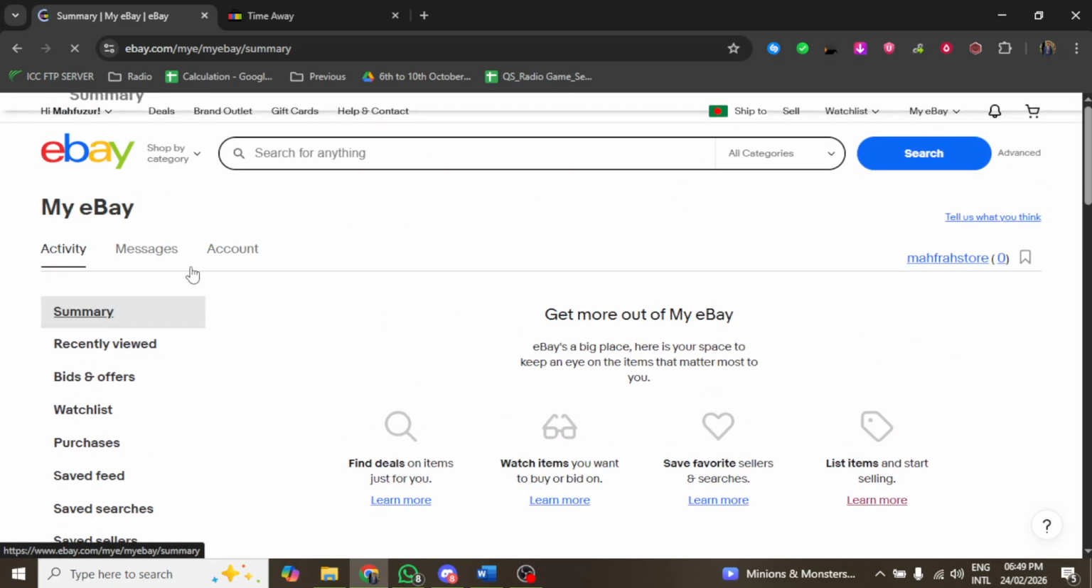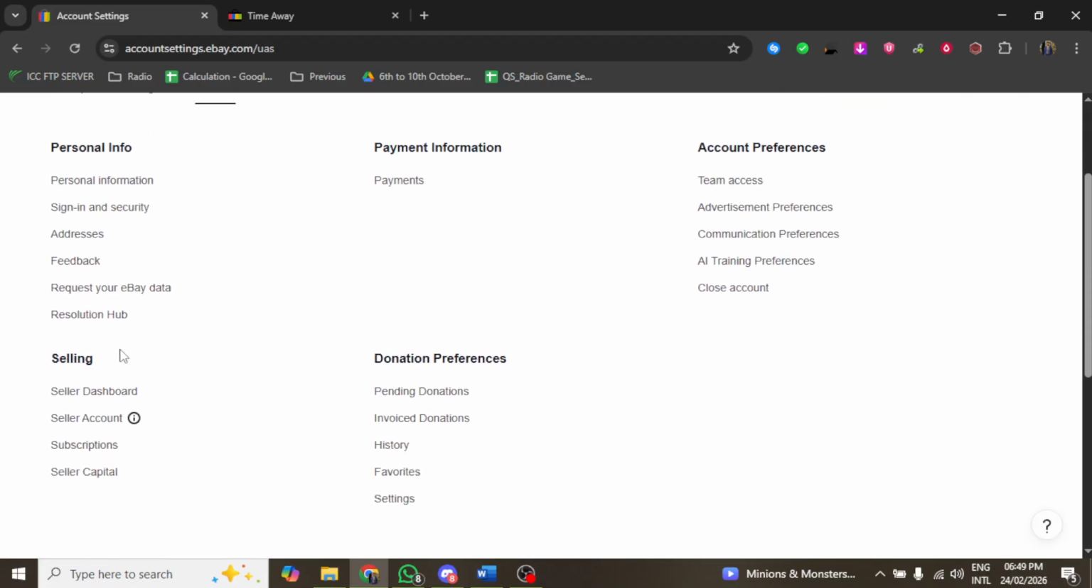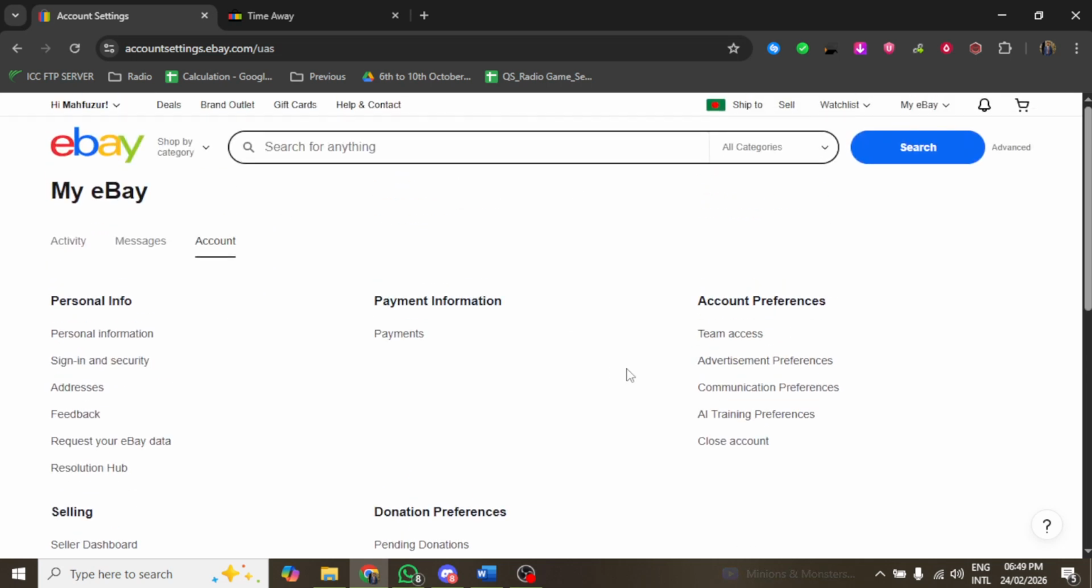Once you have logged in, navigate to the Seller Hub dashboard. This area contains essential tools for managing your listings, orders, and store settings. Look for the section labeled Store Settings or Vacation Settings. Accessing this part of the dashboard is crucial for enabling holiday mode effectively.